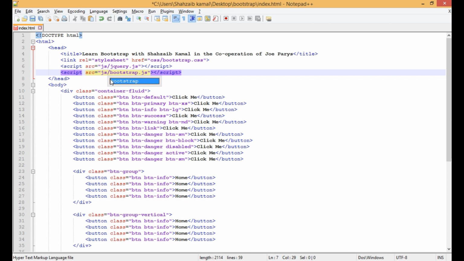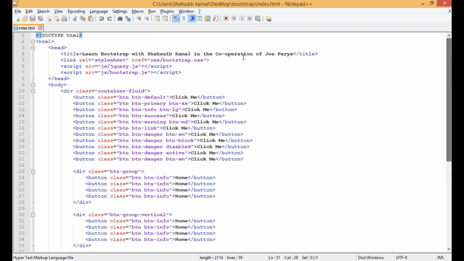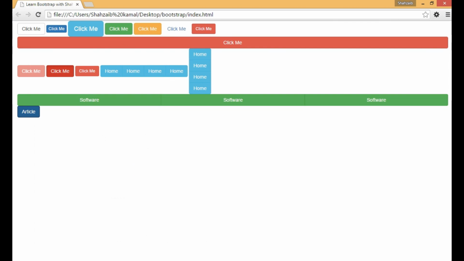We have to use bootstrap, because you know that the drop down actually works from the bootstrap.js file, which actually needs jquery.js as well. So go to the browser and refresh that again, and now when I click on the article, I'm getting the menu, which is the perfect thing I wanted.